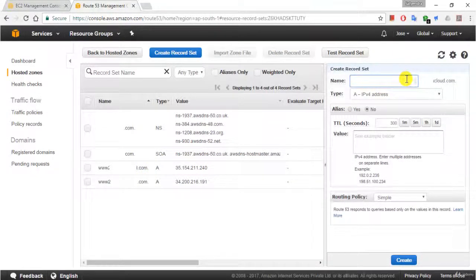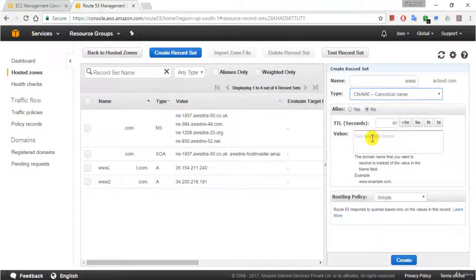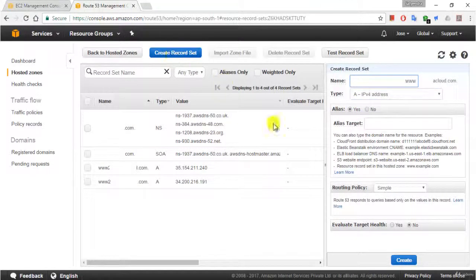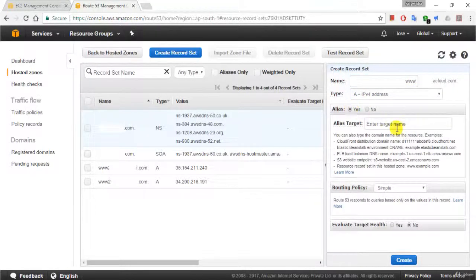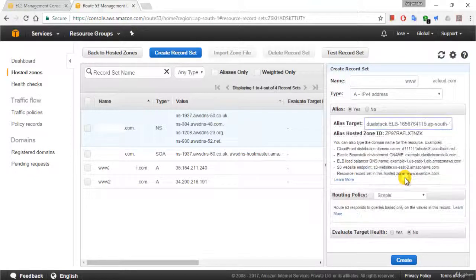Let's keep it like this. www dot our domain name. What is the type? It should be alias record. Okay, alias or CNAME. Oh sorry, we have to click on this. Okay, let me create it again. I'll just give www dot, and it will be alias record. Target, it will prompt the ELB. So we can see we have this ELB DNS name. We'll just select that. Okay, so it's selected.